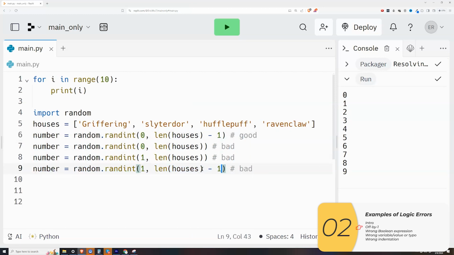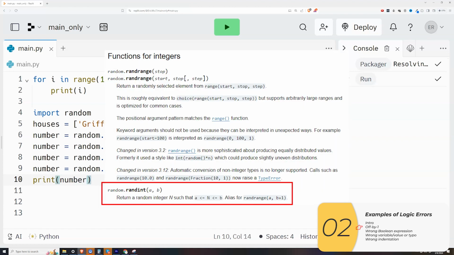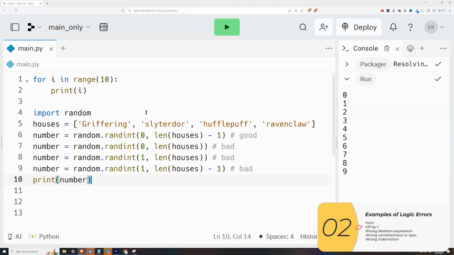But it's very easy to screw up, and I've shown 3 ways here. And to really debug this problem, I'd have to run the code a lot of times, print out the number a lot of times, or else read the documentation for random.randint to figure out why I was never getting Gryffindor or Ravenclaw. Very, very hard to spot this error, very, very hard to debug it.